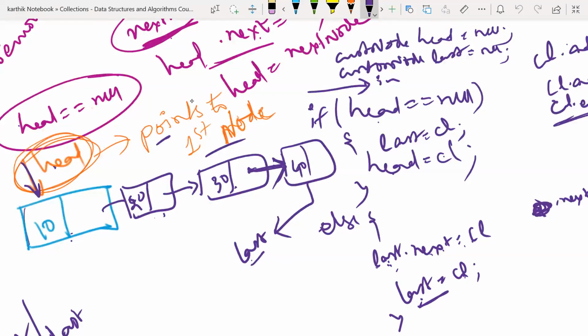So do I need to iterate here? If I am using this way, do I need to use the while loop in the else block? No, not needed. So can I say I am improving the performance? Yes. So that is the best way of writing it. Again, this is a different way of writing the code, guys.